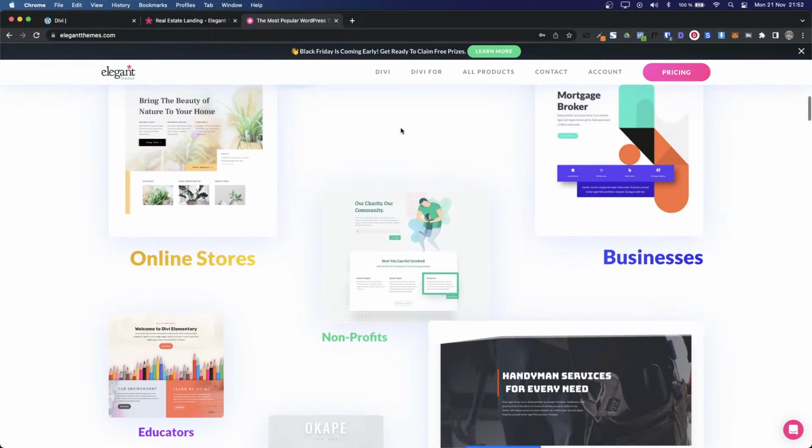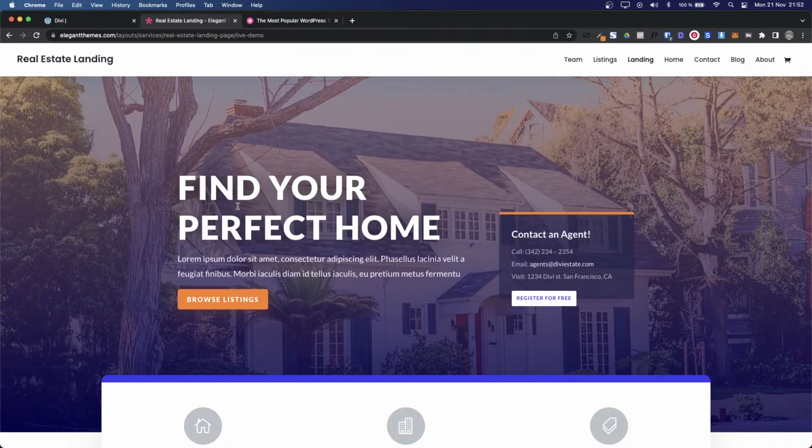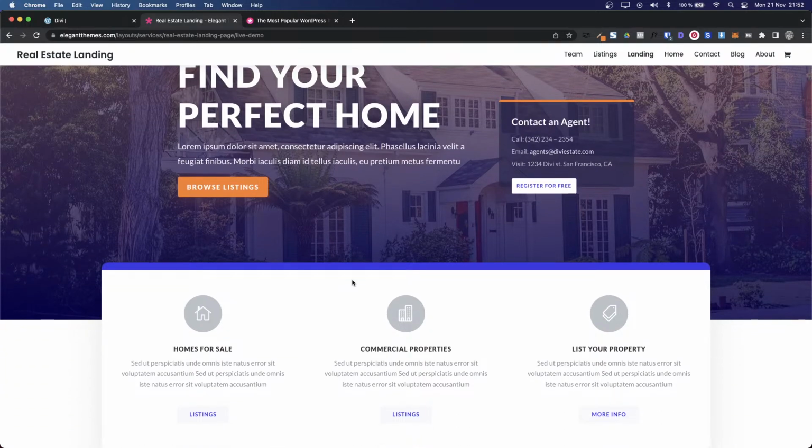So today I will build this website, which is a layout that comes with the Divi theme. You can find this between many other layouts for different purposes, and you can import it and have it in just a few clicks. But today I will show you how to build it from scratch, so you can see how easy it is to use this visual builder.